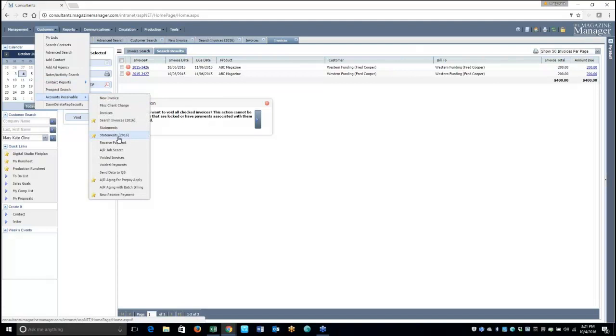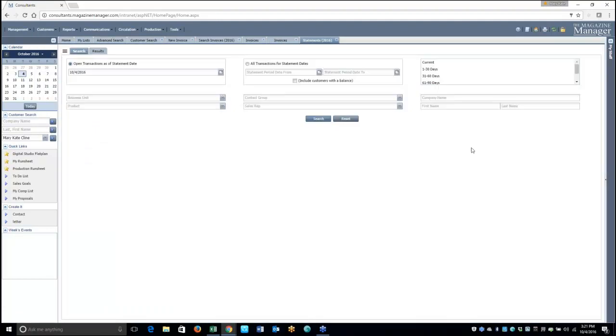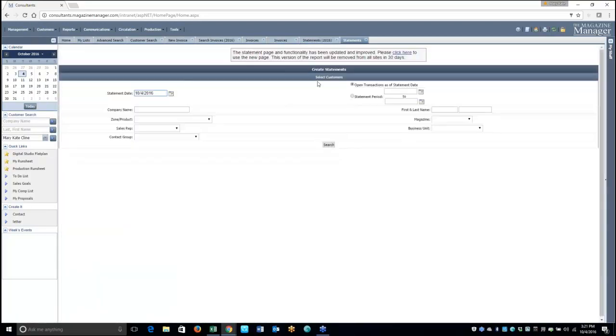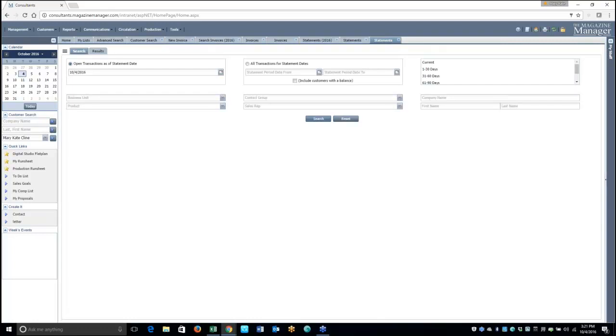I'm going to go to the new statements 2016, and this is what the statement search looks like. Now again, some of you, if you go into accounts receivable statements, if your menu is still bringing you to the old version of Create Statements, you can click at the top to be redirected and go to the new version. But I would suggest, again, reach out to your consultant, enter a help ticket, and let us add that to your menu. Just let us know and we will give you a direct link on your menu to this new feature.